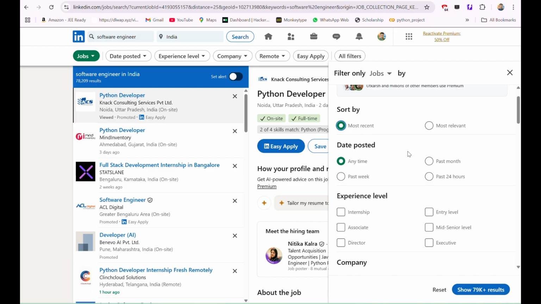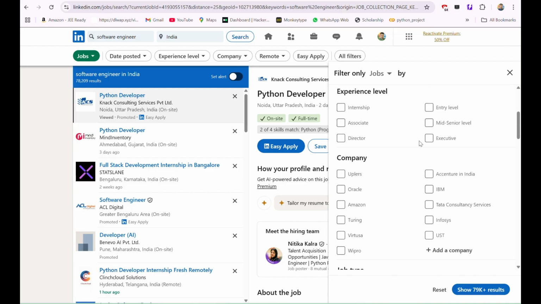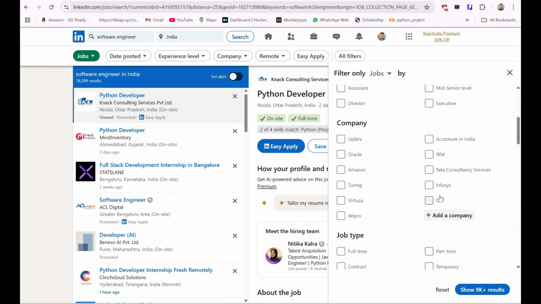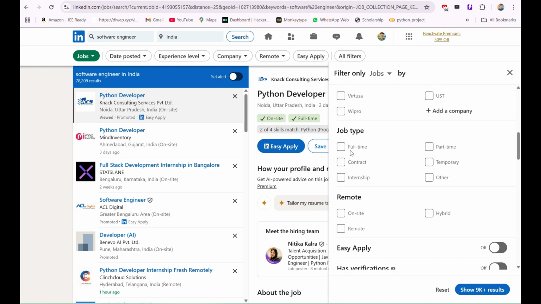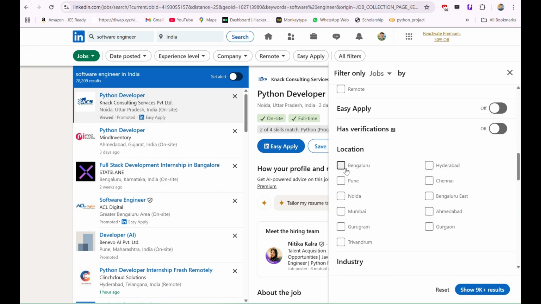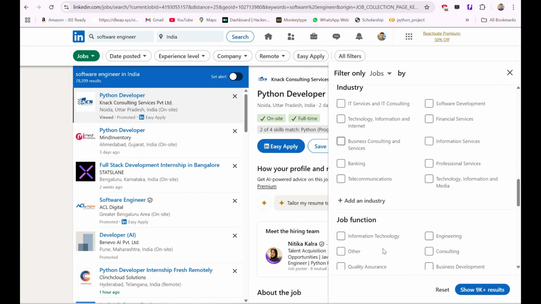So I will select entry level and internship, because we are searching for internship and entry level. And here is the company filter that you can select, and we will select full time. No, we will keep it default because it's important.